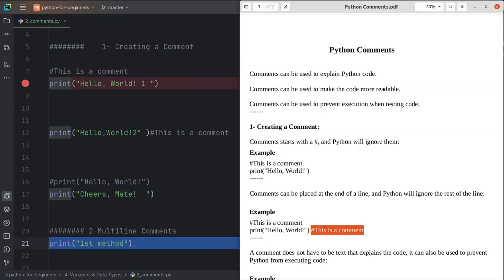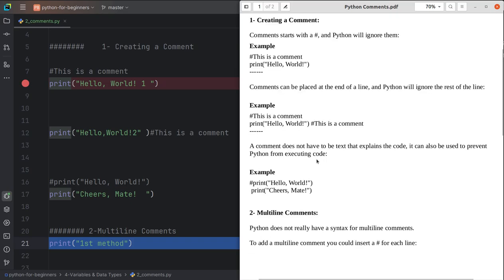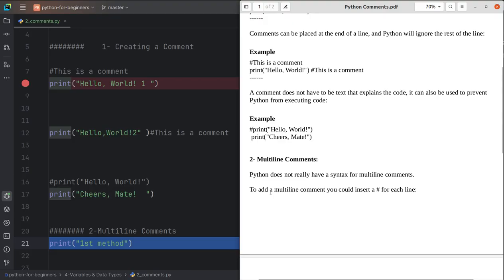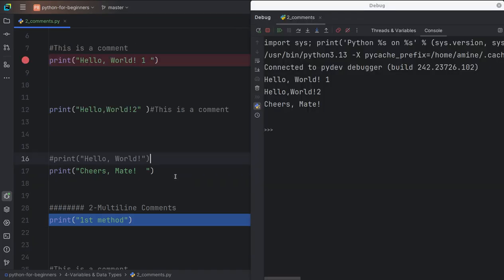In the second part, we will see how to define multi-line comments. There are a lot of programming languages which have multi-line comments, like Java and JavaScript. But Python does not really have a syntax for multi-line comments. To add a multi-line comment, you could insert a hashtag for each line, like in this example.